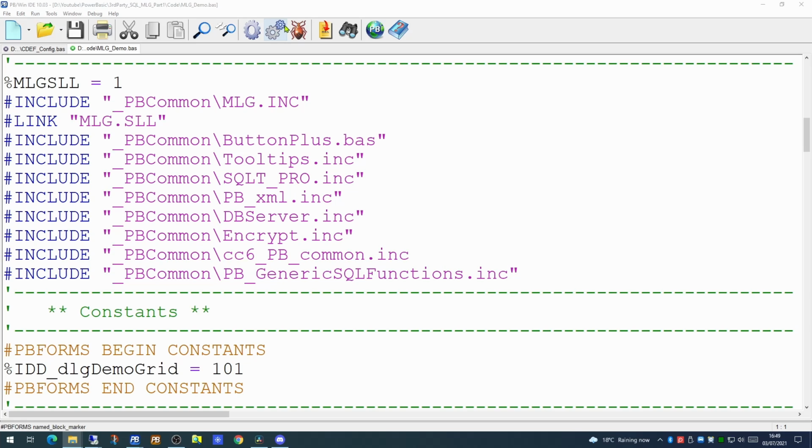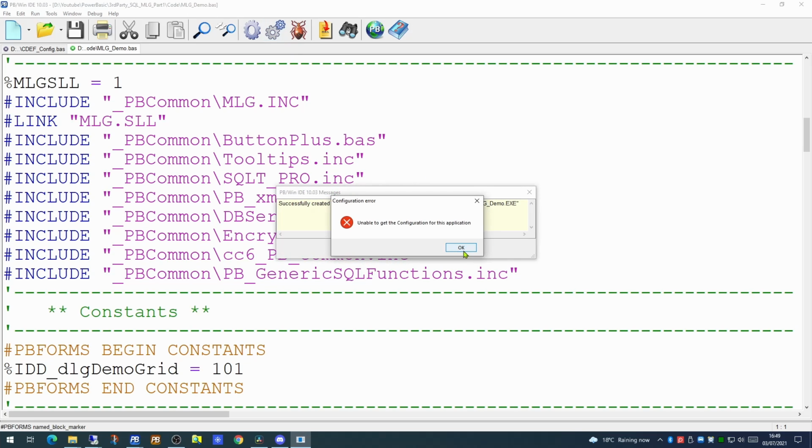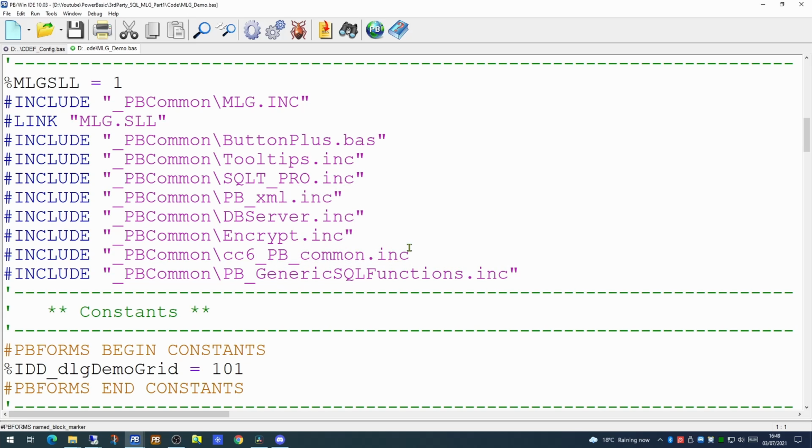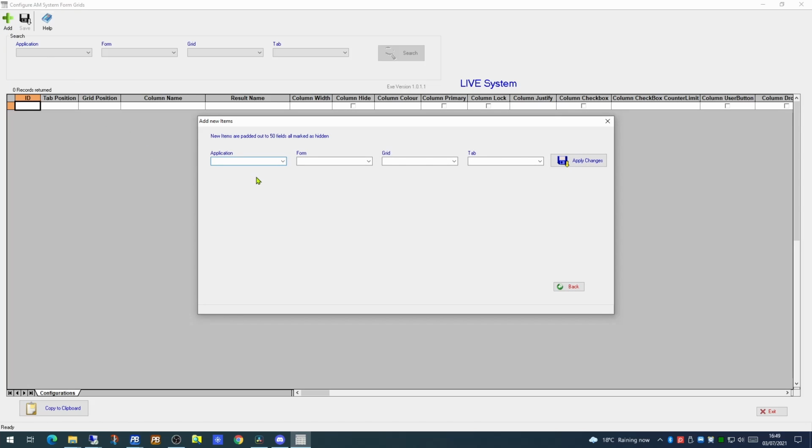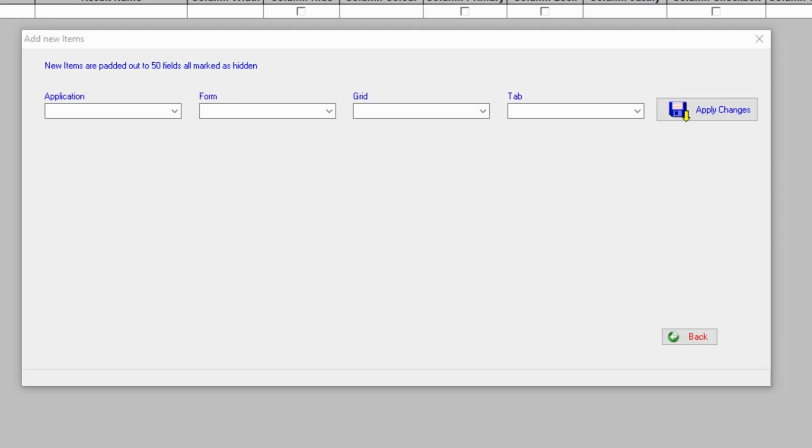Now, as we set no grid definitions up for this application, if we try running it now, it will come up with a message unable to get the configuration for this application. So what we'll have to do is do some configuration. So we're now in the Configure System Form Grids. All we need to do is click the Add button. Now we're going to add this new application, and as we called our application mlgdemo.exe, we'll put that in here as the name.